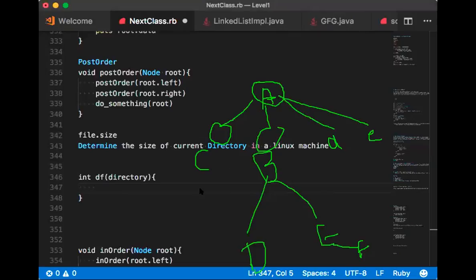Has anyone written anything? Santosh? So there is something implemented by Santosh.